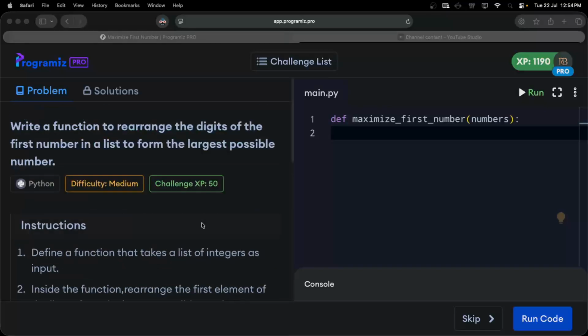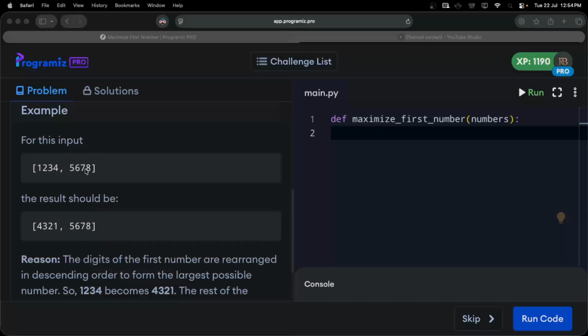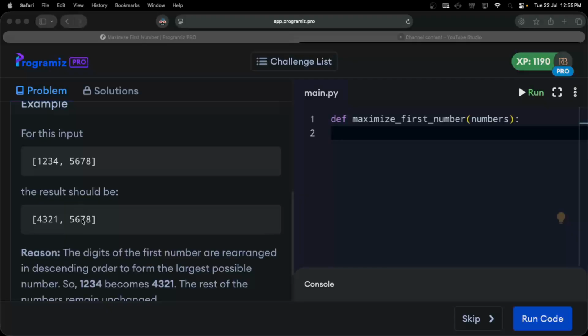Okay, this one seems like a good challenge. We need to rearrange the digits of the first number in a list to form the largest possible number. We will be given this list, and we need to take the first element of it and reverse it. The rest of the list we don't need to worry about. So we just need to reverse these digits, right?